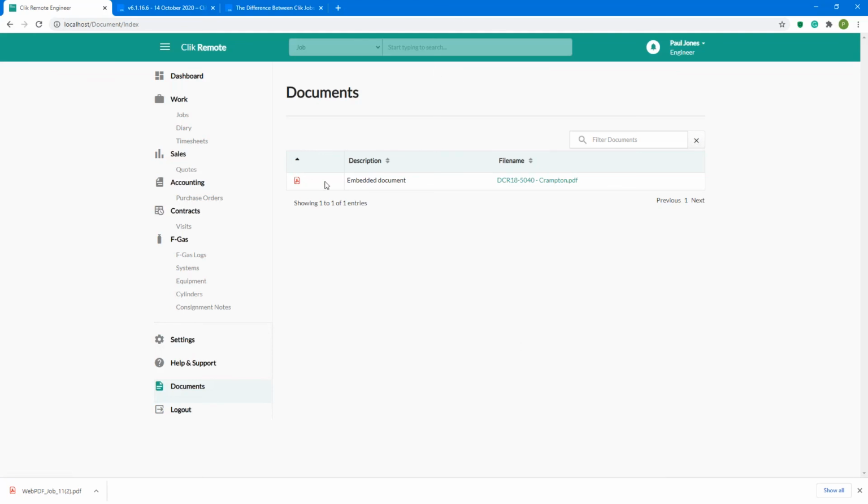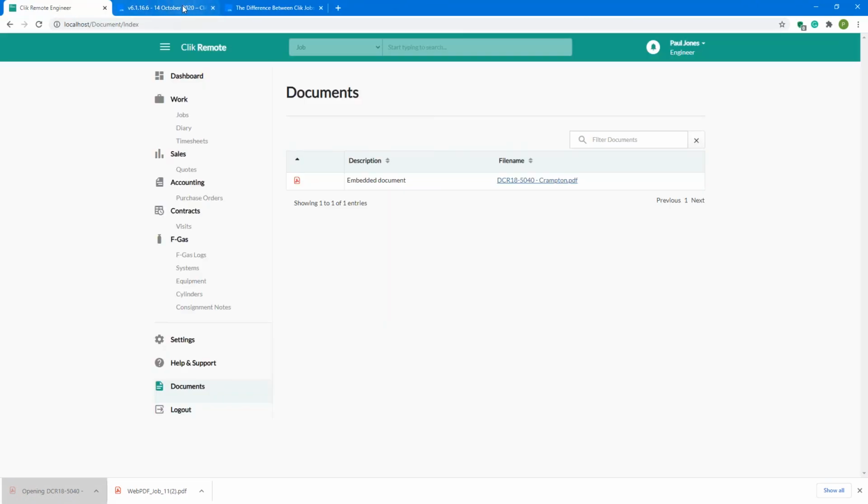So as you can see, I've got that document, and all I need to do to open it is simply click on it, and I can open that document, and you can see in the bottom left-hand side that PDF is opened. In this case, it's just an ICIC certificate. So what I'm going to show you is how to do that in Clik Service. So I'm going to bring up Clik Service. Just bear with me one second.